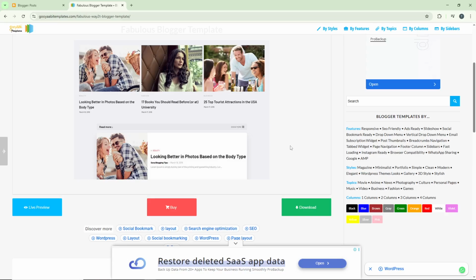Next, click the Download button. This will save the template as a zip file to your computer. Depending on your browser settings, it might download automatically to your Downloads folder, or you might be prompted to choose a location. Just keep track of where it's saved so you can find it easily in the next step.